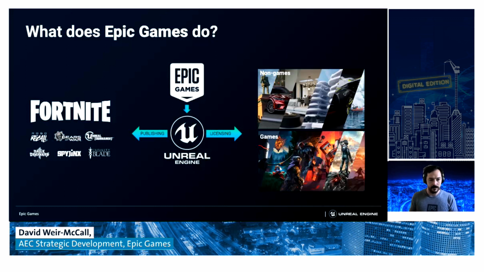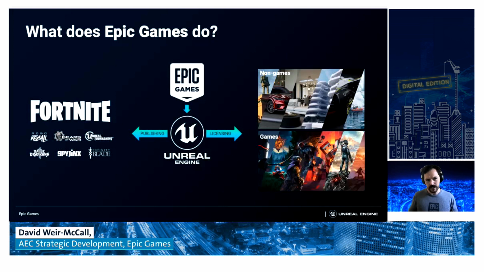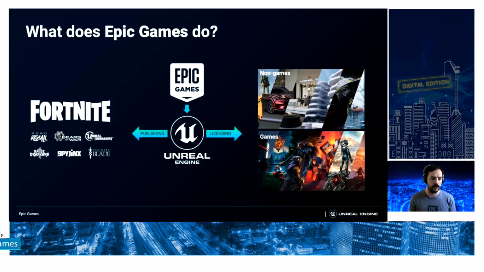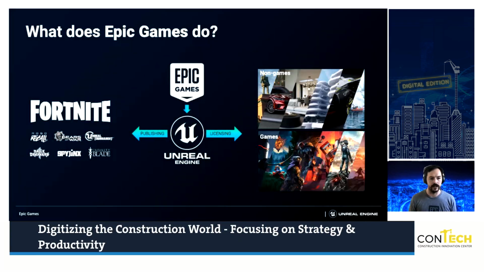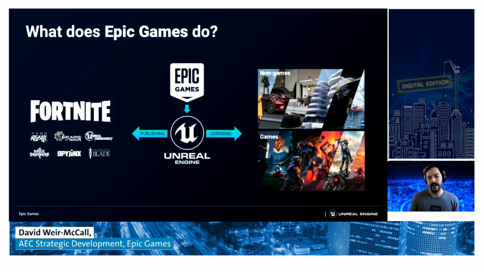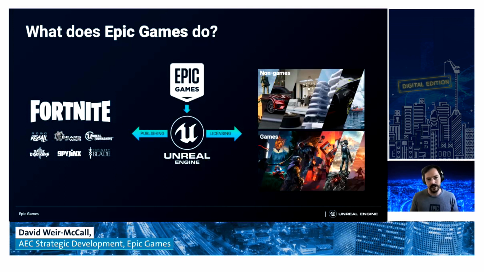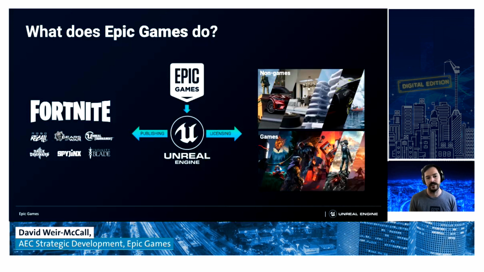So what that basically means is we have this amazing tool called the Unreal Engine, which is this game engine platform that we use for all our game side, the Fortnite, Gears of War, Infinity Blade. But that same tool that is used to create Fortnite and all these other games, we license that out to other game developers. And that little box in the top right-hand corner, that's where I sit, and specifically within the architecture, engineering, and construction industry.